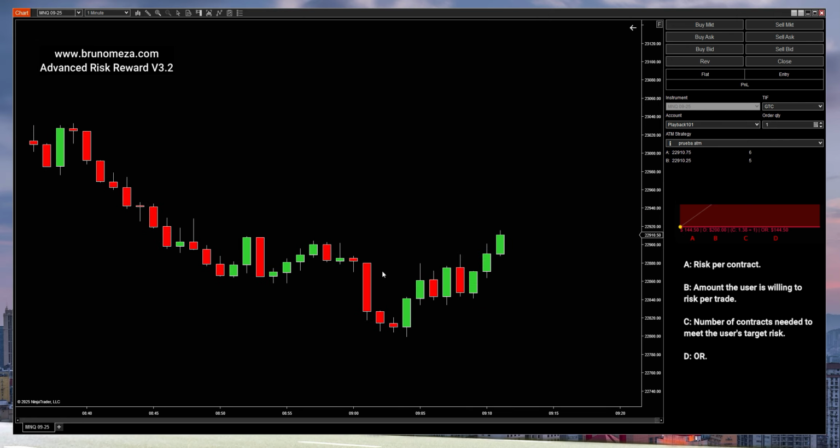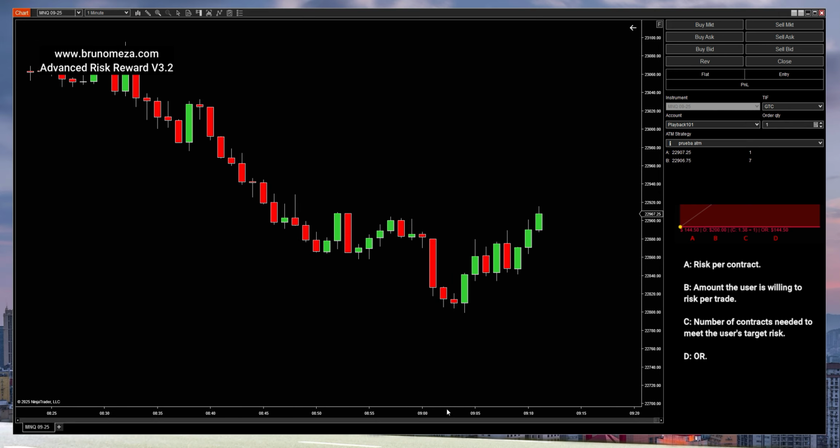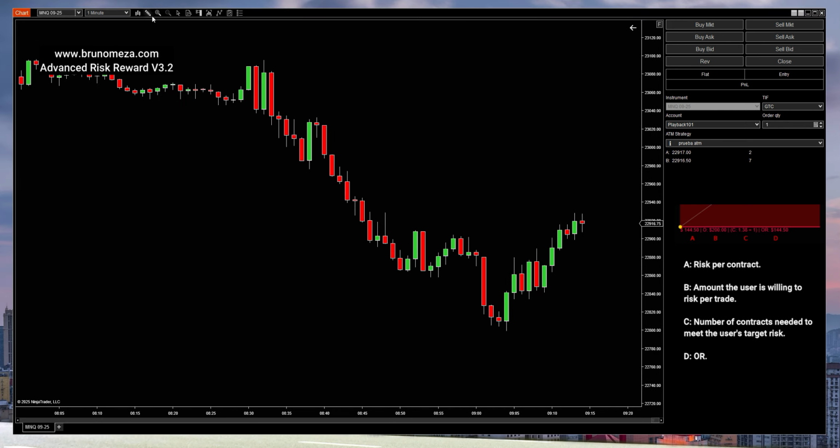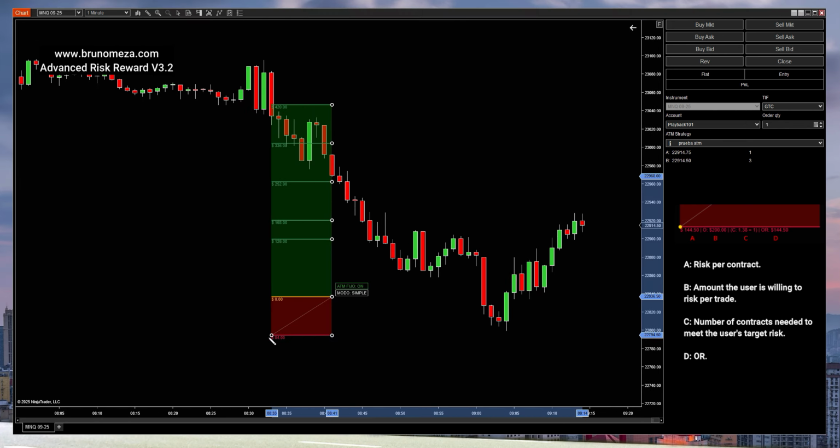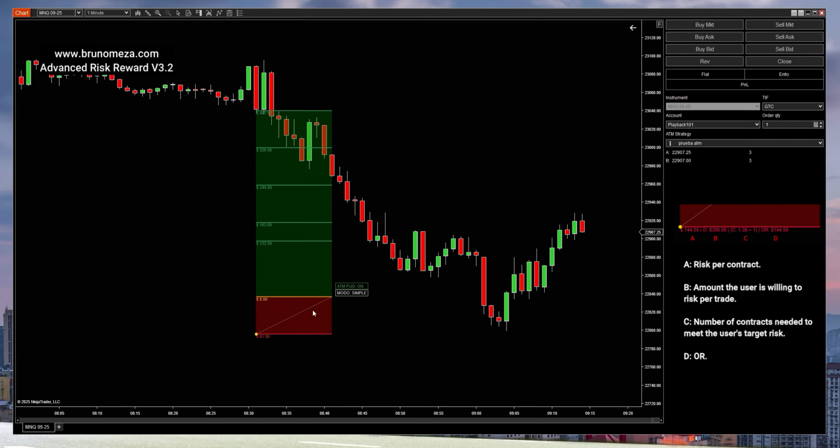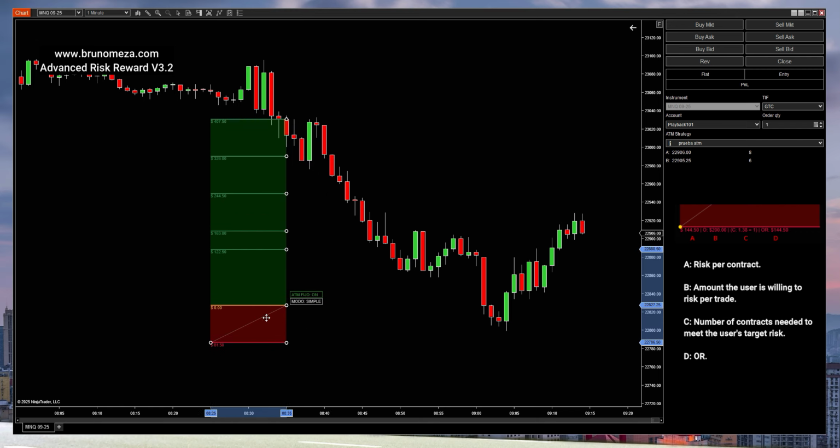First, I place the advanced risk reward on the chart. Since I want to use the automatic contract calculation functionality for the established risk, I switch to the Plus version. At that moment, the tool already starts providing me with the number of contracts to risk for the established distance.